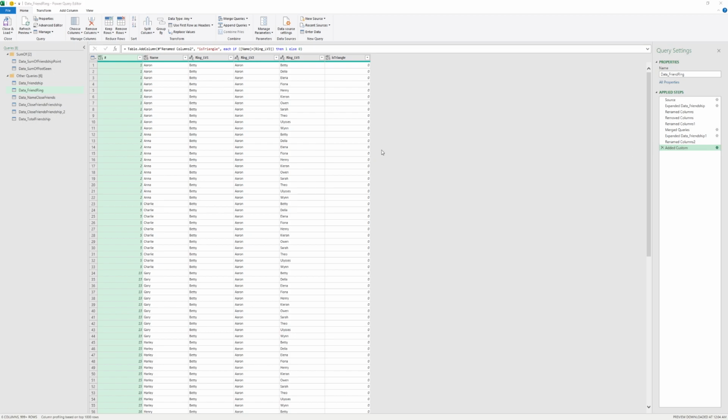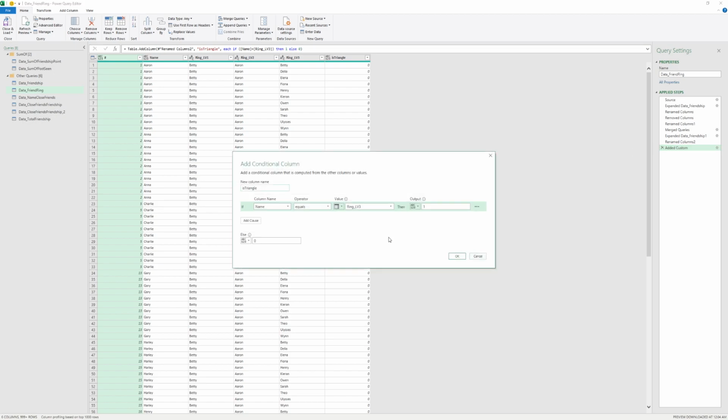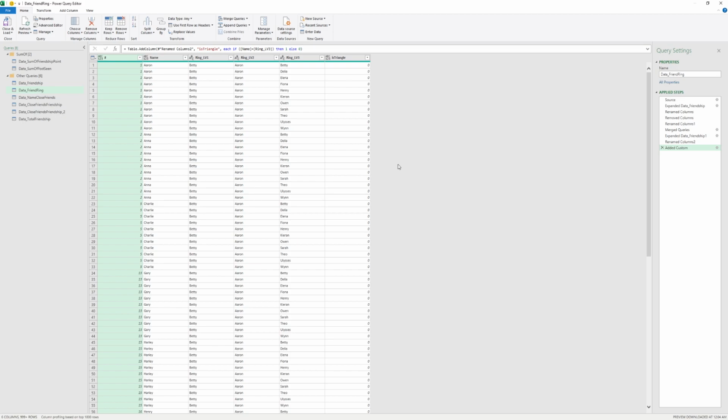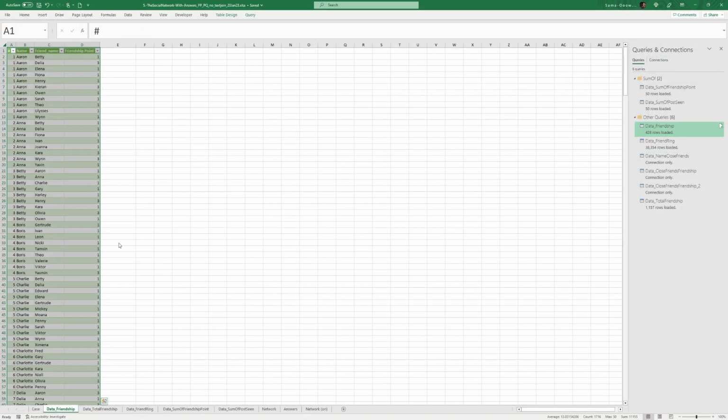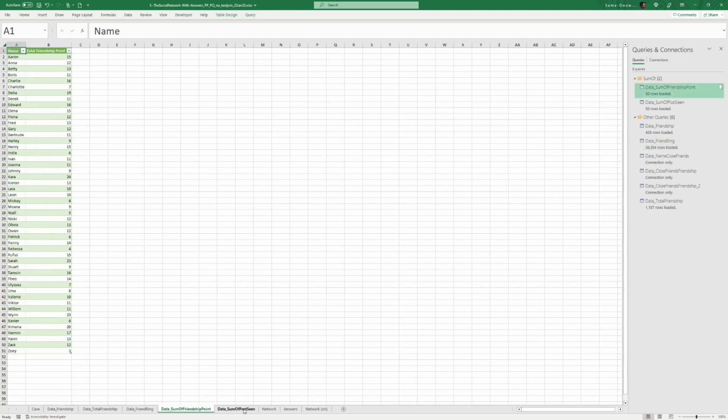The condition is really simple. If the name is equal to the ring level 3, the result would be 1, which means it's a triangle. If 0, it means it's not. So we got the friend ring already. That's all. And after completing everything, we load the data into this sheet here.